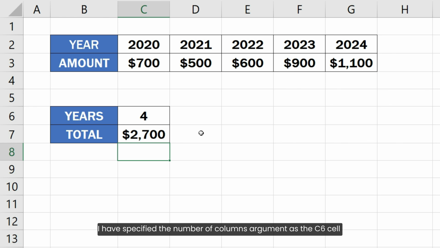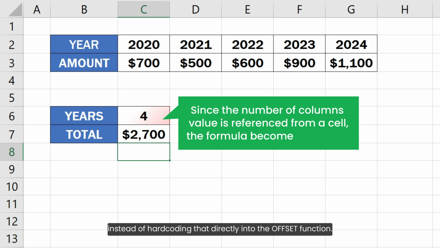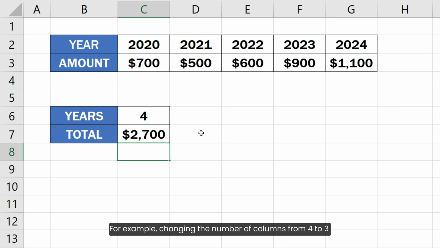I have specified the number of columns argument as the C6 cell instead of hardcoding that directly into the OFFSET function. So we can change the number of columns without changing the formula to get the updated sum dynamically. For example, changing the number of columns from 4 to 3 will give us the sum of the first 3 columns automatically.